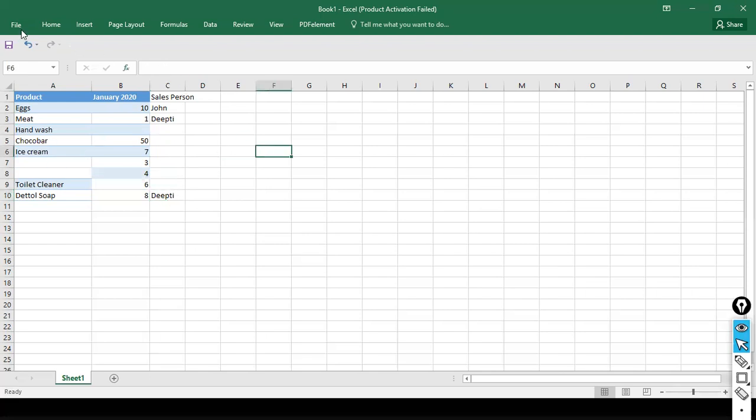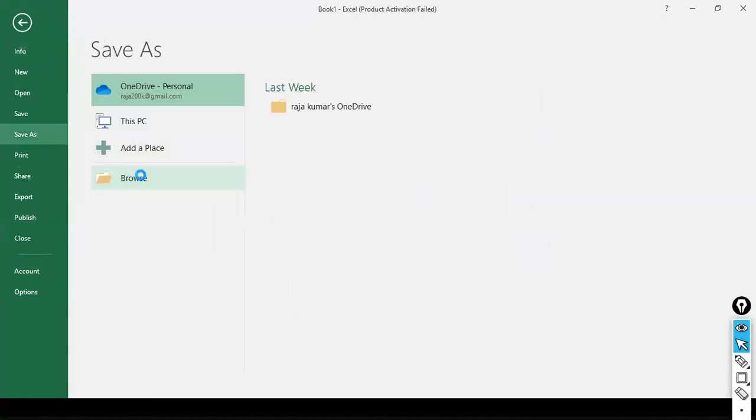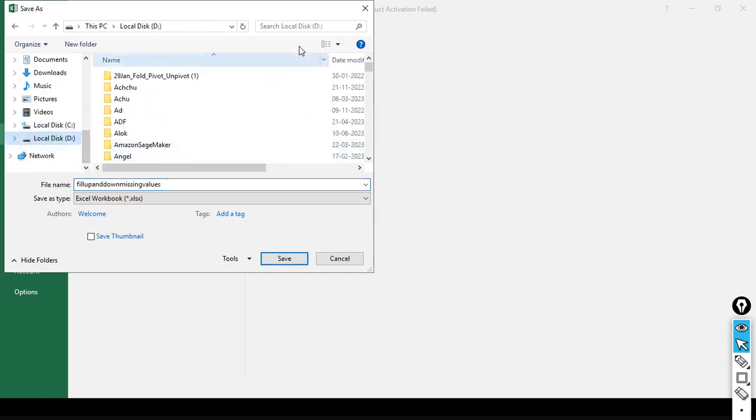Okay, so I'm going to save it as fill up and down, missing values. Don't worry, yes, I will share this. Yeah, Deepa, I will share this one. Don't worry.